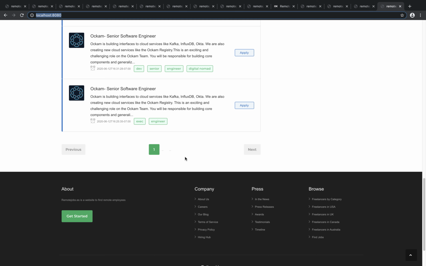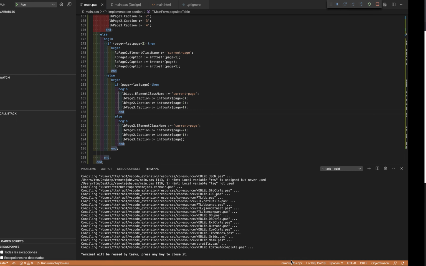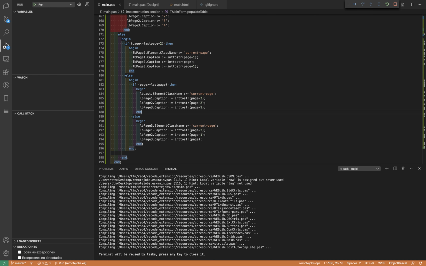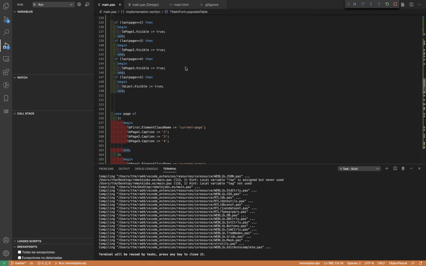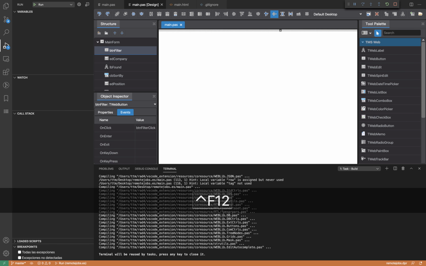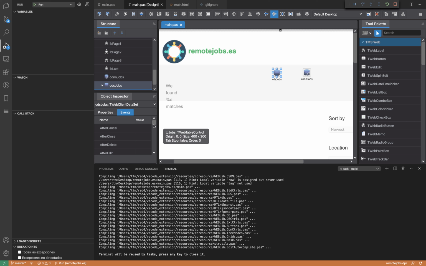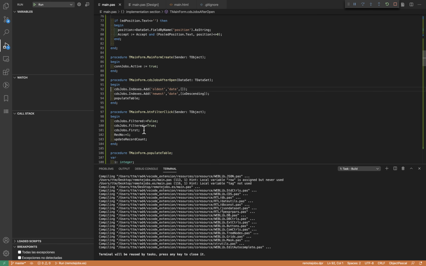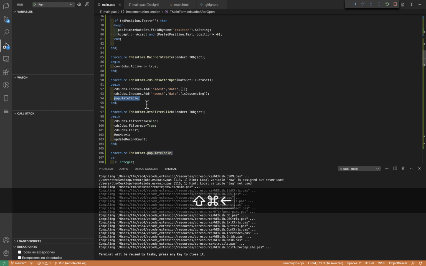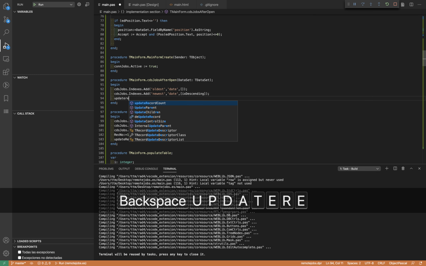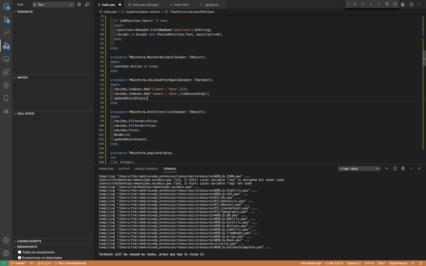I think I'm not updating properly the total number of records. I think I forgot to call it after the dataset is open. So let's see how this goes. Okay, so after the dataset is open, after open, I'm going to call the update record count, and that will also populate the table. Let's see now.